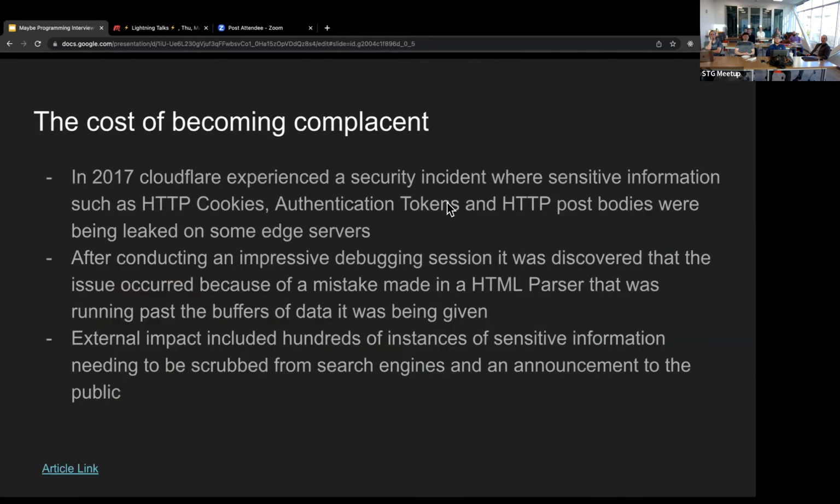I think the wake-up call for this is that this kind of stuff happens in real life. He's not here, but Ammon Taylor, one of my good friends from here, sent me this article about how in 2017 there was a Cloudflare incident where they accidentally exposed a bunch of sensitive information like cookies, tokens, and HTTP bodies. After a debugging session, they found the mistake came down to a simple error in an HTML parser, basically poor time complexity.